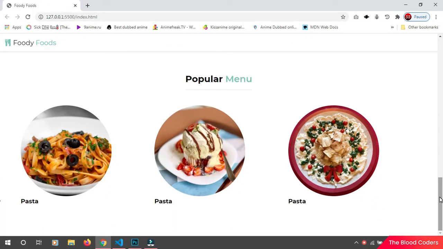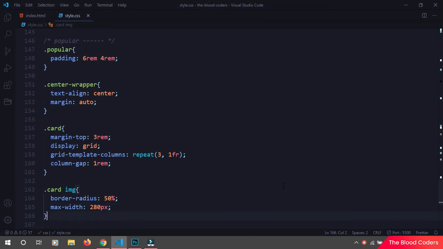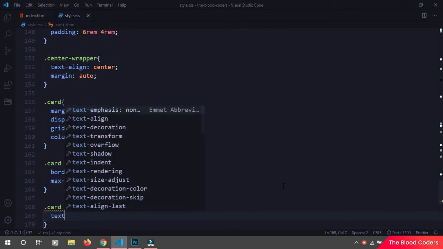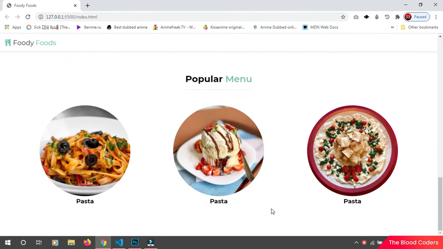Looking awesome. Okay, we need to make this text in center as well, so we can go take card and then item, and we can say text line center. Okay, it's looking awesome now. By the way, there's one thing, this is h3, that's why it is bold.